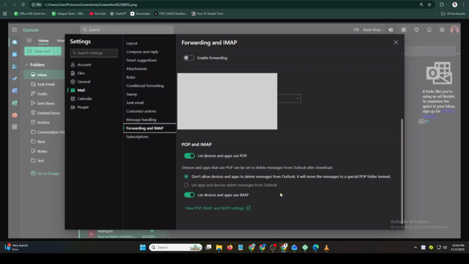Finally, it's time to make sure everything is working. Send a test email to your Hotmail account and check if it appears in Outlook. If it does, congratulations. Your Hotmail account is now fully configured with POP access. And that's it. You've successfully set up Hotmail with POP and Outlook for smooth offline email management.